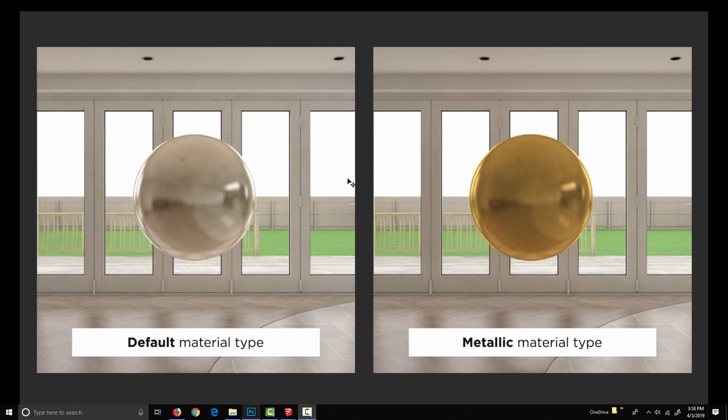So here's that example side by side, and the difference is pretty obvious. On the left, I'm using the default material type, and as you can see, the reflections are much brighter. It's taking on the appearance of the white light coming in through the windows and also the white color of the walls. On the right, I'm using the metallic material type on the sphere. And as you can see, we're retaining all that nice color from the underlying brass texture. So that's material type. It's a pretty easy concept. I just wanted to illustrate it so that you understand exactly what happens when you switch between those two material types.